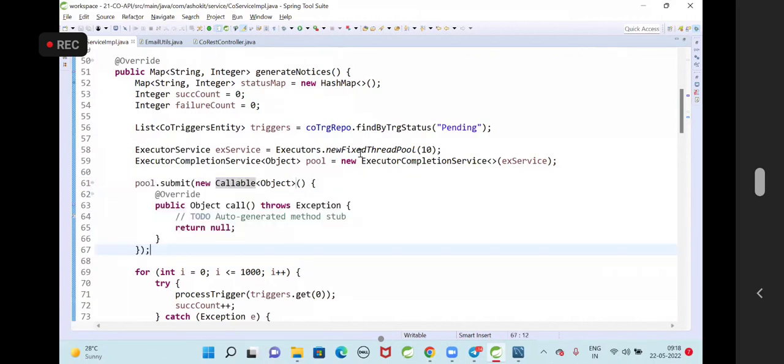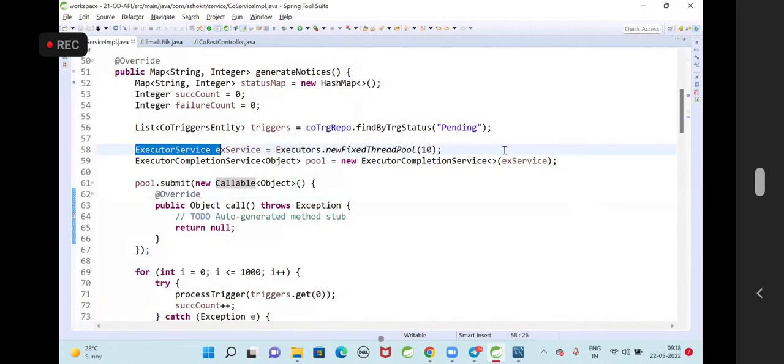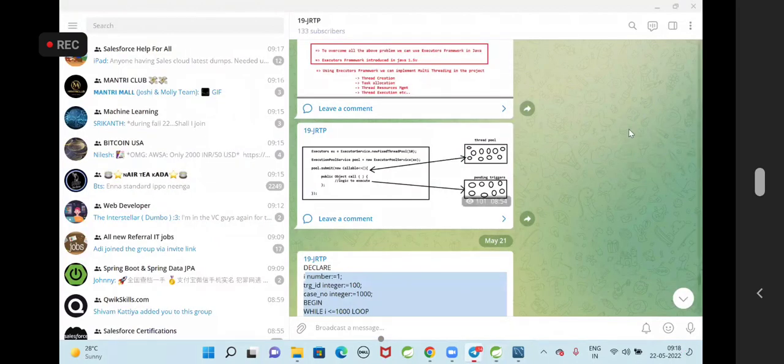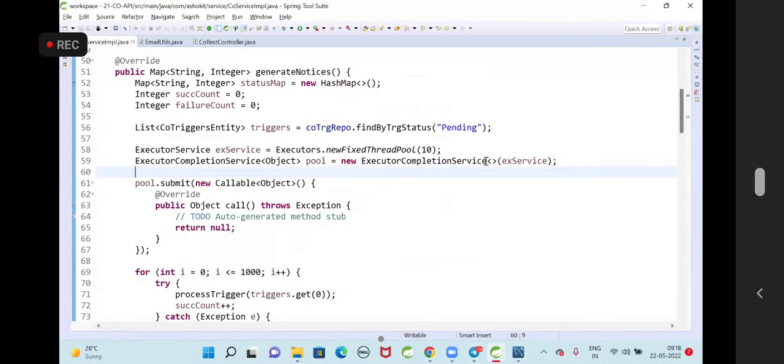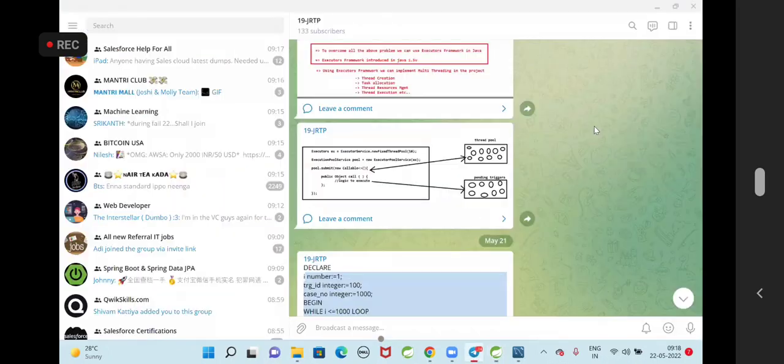Here, I have created a thread pool: Executors.newFixedThreadPool. I have given that 10. That means I want to create 10 threads, and I want to keep those 10 threads in the pool. For that, I'm writing the logic: ExecutorCompletionService of the executor service. I got the executor completion service, so with this, my threads are ready in the pool.